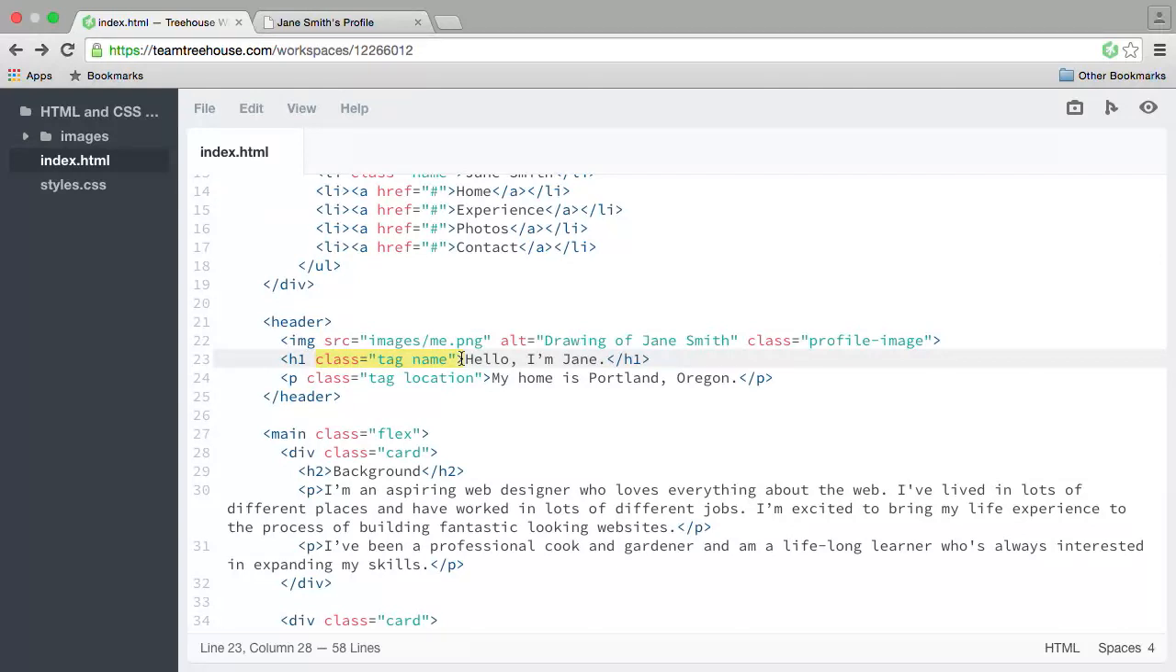In this case, adding a class attribute is one way we can tell our CSS which element on the page we want to add styles to. We'll go into more detail about classes in a later video, but right now, just notice that our H1 tag has two classes, tag and name.